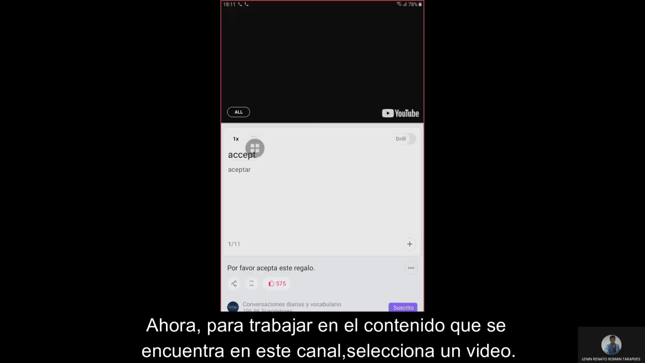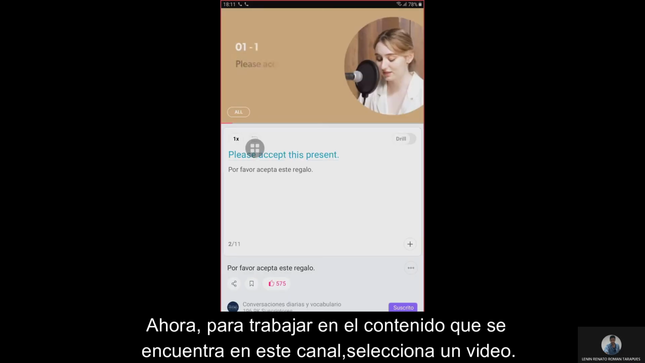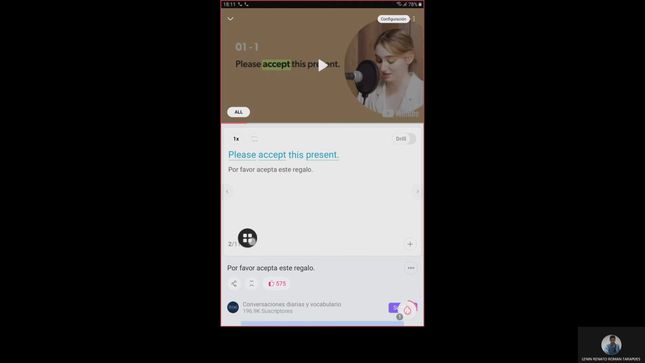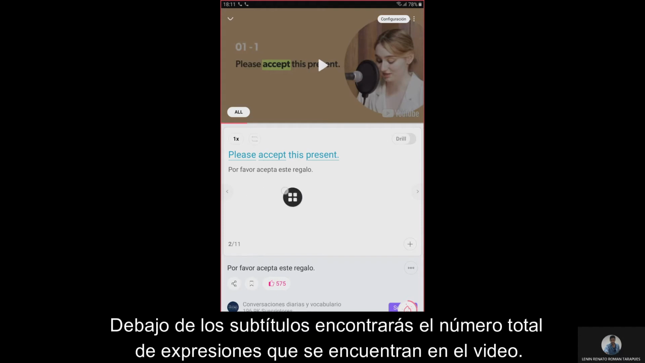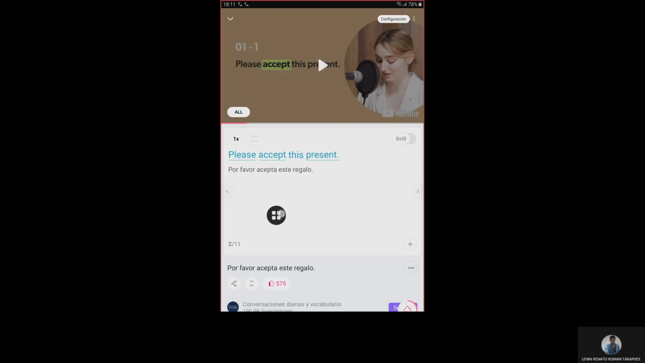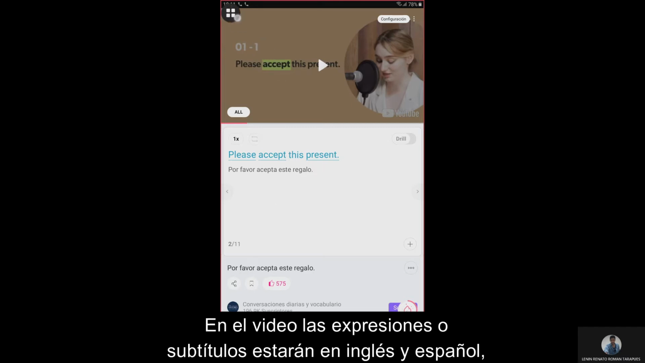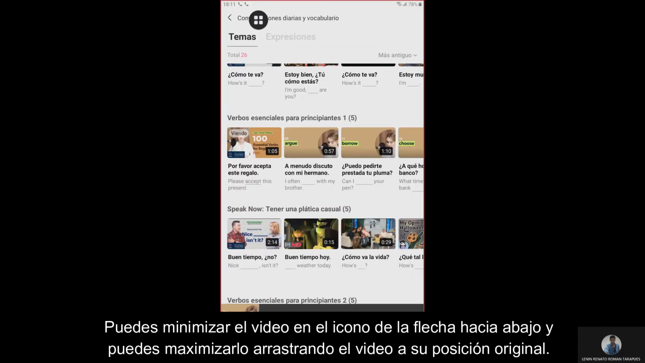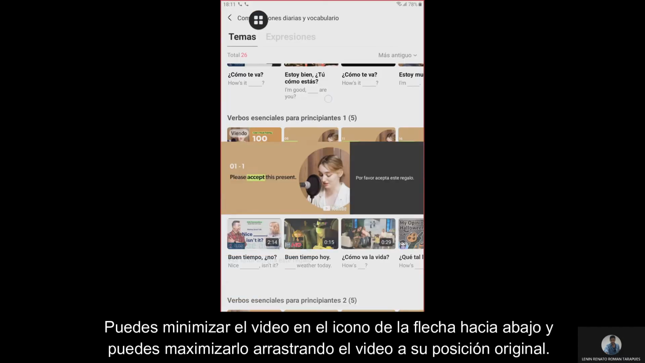Now, in order to work with the content that is in this channel, choose a video. You can start, pause the video, pressing on the icon play. Under the subtitle, you will find the total amount of expressions that are in this video. These expressions will be in English and Spanish. You can minimize the video, or you can maximize the video to its original position.